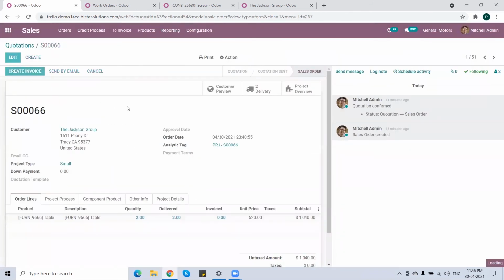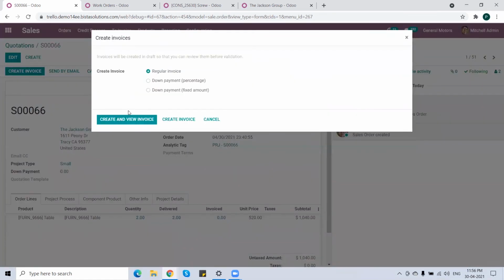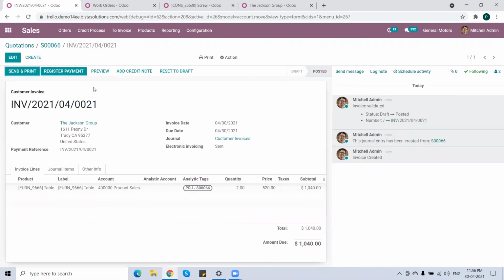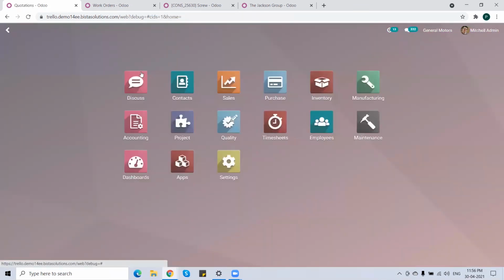So we will prepare the invoice by create invoice. We will have a regular invoice and this is the draft invoice. We will confirm the invoice and it will create the final invoice. Now we have completed the end-to-end cycle of the manufacturing process.